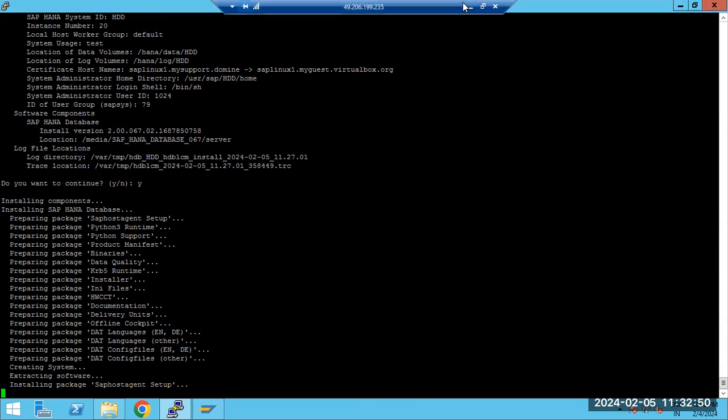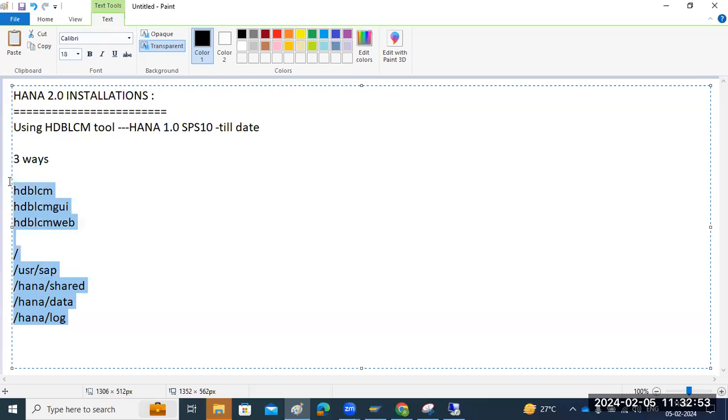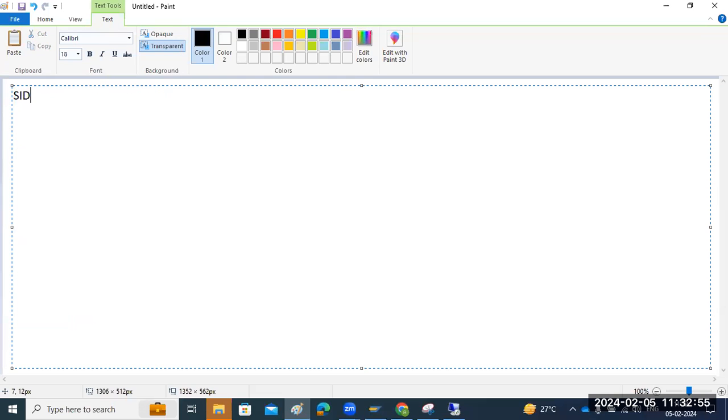The inputs we are giving are only the SID, the instance number, the system host name, and the SID ADM user password. The users getting created are SID ADM and system. SID ADM means the SID which you are mentioning. Suppose you mention the SID as XYZ, then XYZ ADM will be created. If you mention ABC, then ABC ADM is created. If you mention HDD, then HDD ADM user is created. This is the operating system level user for operating system level admin activities.